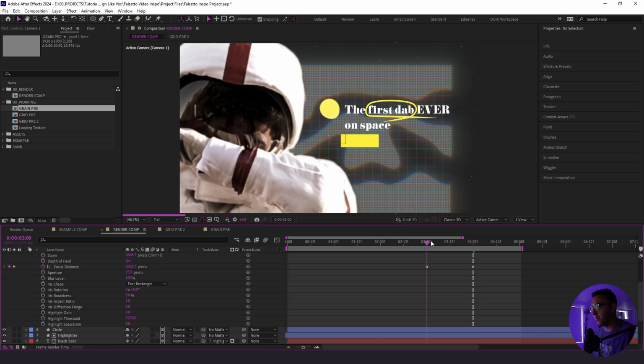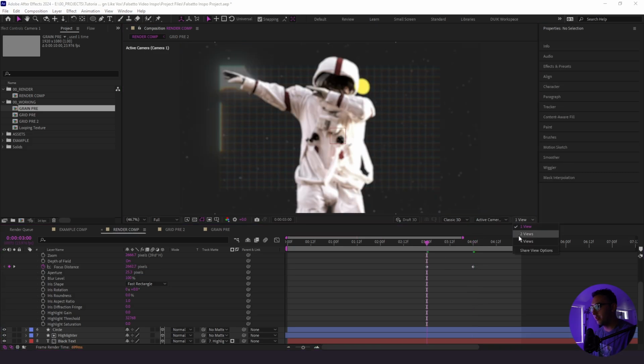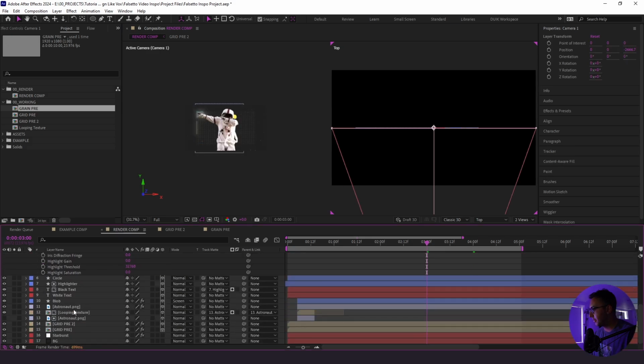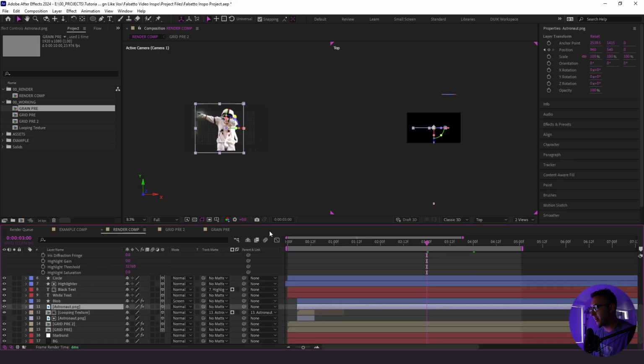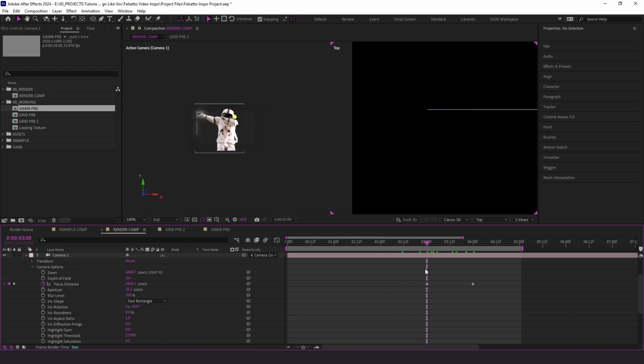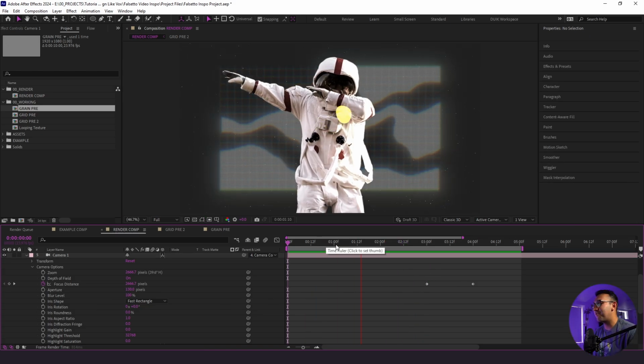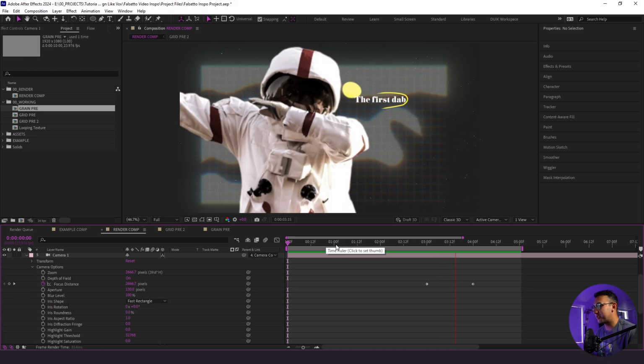All right, and then what I'm going to do to start is go back to 2 view, and I want to make sure that our focus distance is set on the astronaut because that's our focal point for right then and there. Nice. And then I'm going to boost up our aperture. And here's what we have, and I love doing animations like this because the opportunities truly are endless.